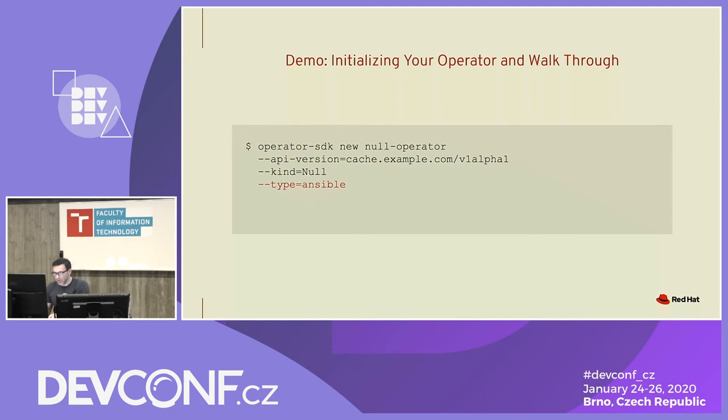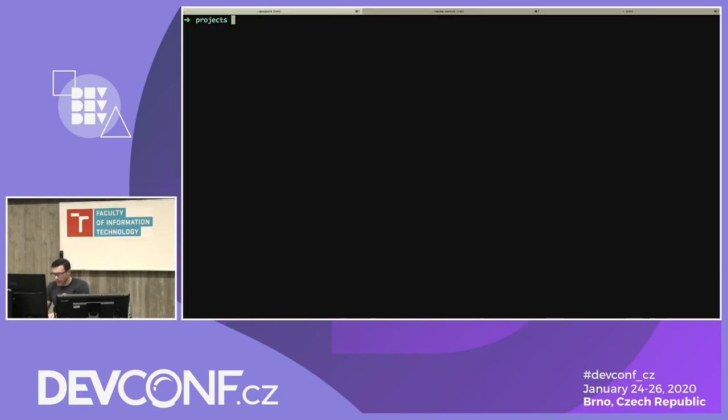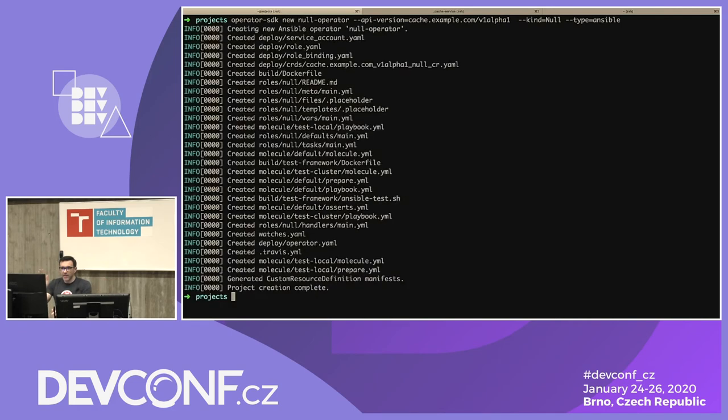I'm going to show you what it's like if you create your own operator here. So let's see, I hate to type, so I'm just going to use what's in my history. I'm going to create an operator called a null operator for this case, give it the API version, kind equals null, type equals Ansible. So this is what you saw on my previous slides. Run that, get a whole bunch of status messages out there, ran really fast, which is great.